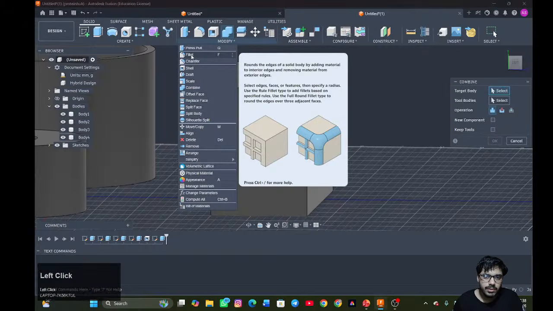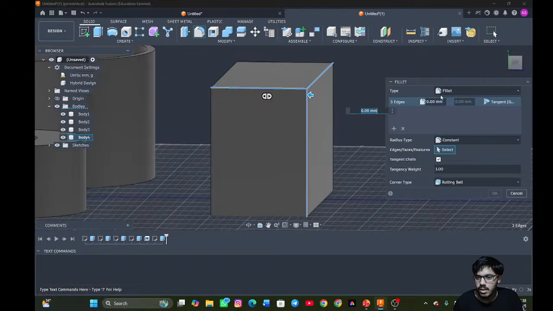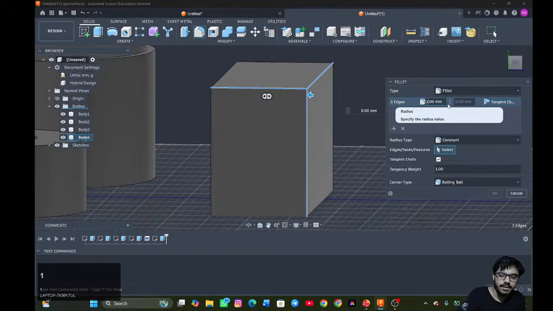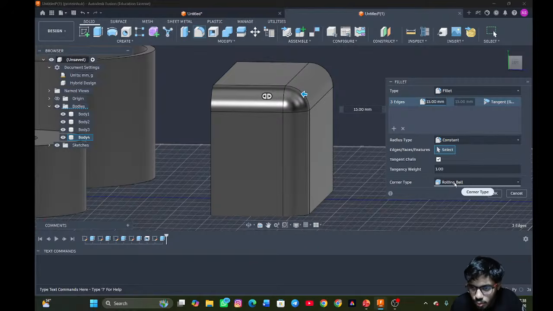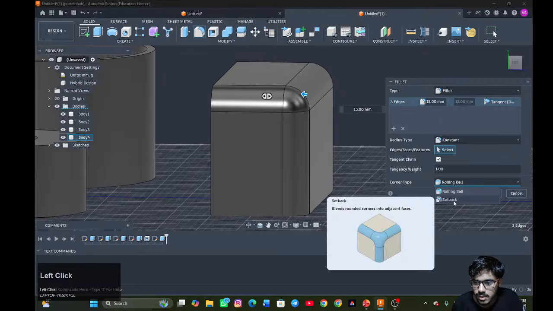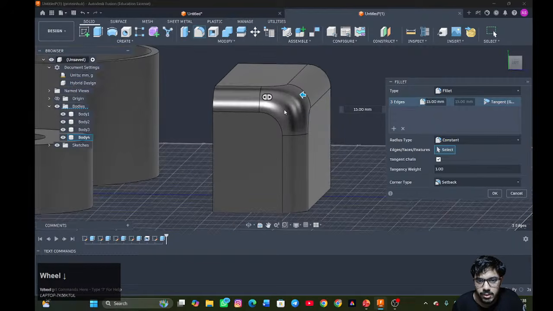Now I will do fillet again. I'll select these 3 edges, so it has a corner now. I can do fillet. I will do say 15. So see here, the corner is like this, so it's called rolling ball corner. If I select setback, it will be like this. So this is a better structure, I guess, in case of smoothening the edges.